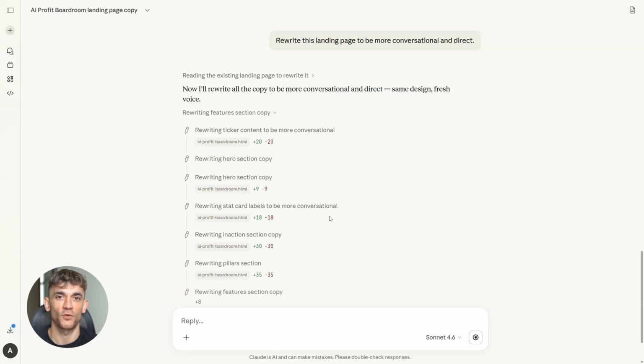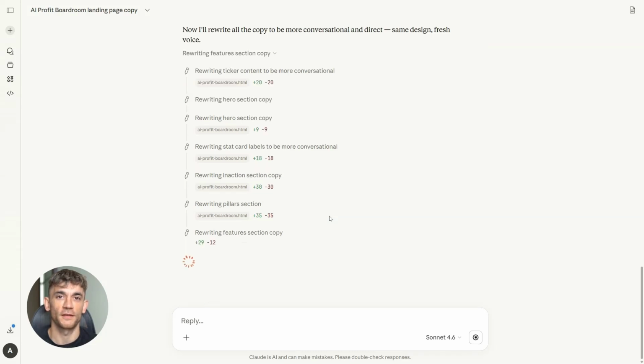Every layer adds quality. And this doesn't just work for landing pages. You can use this exact same workflow for YouTube scripts, sales pages, course outlines, pitch decks, SEO content, client deliverables, anything where you need to go from research to a finished product fast.